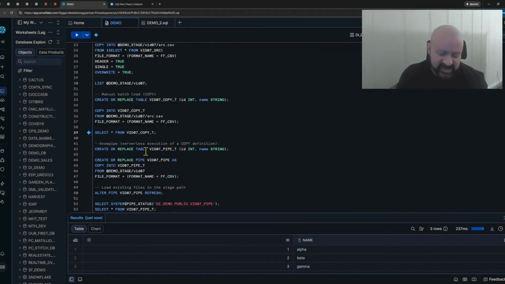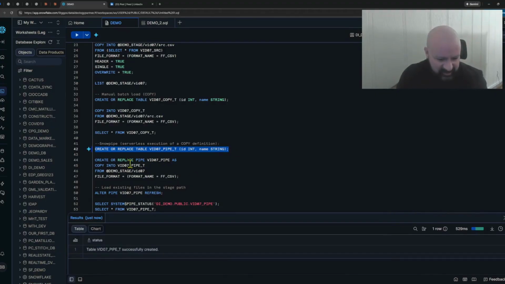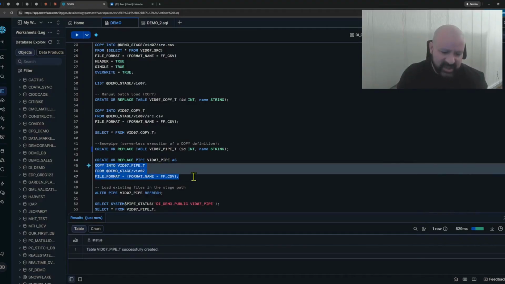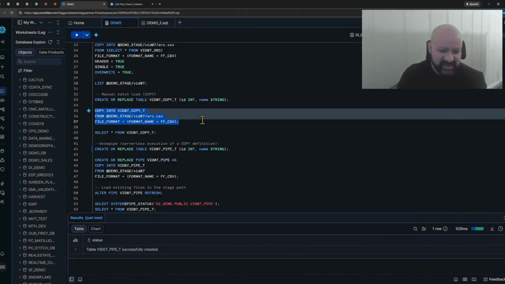Now we're going to do it serverless. So we're going to create another table, the same fields, and just vid07_pipe_t instead of copy. And we will create this vid07 pipe, but you'll notice it has a COPY Into, and it looks really familiar, doesn't it, to this COPY Into here. It's essentially the same thing. It's just under create or replace pipe instead of just a simple COPY Into statement.